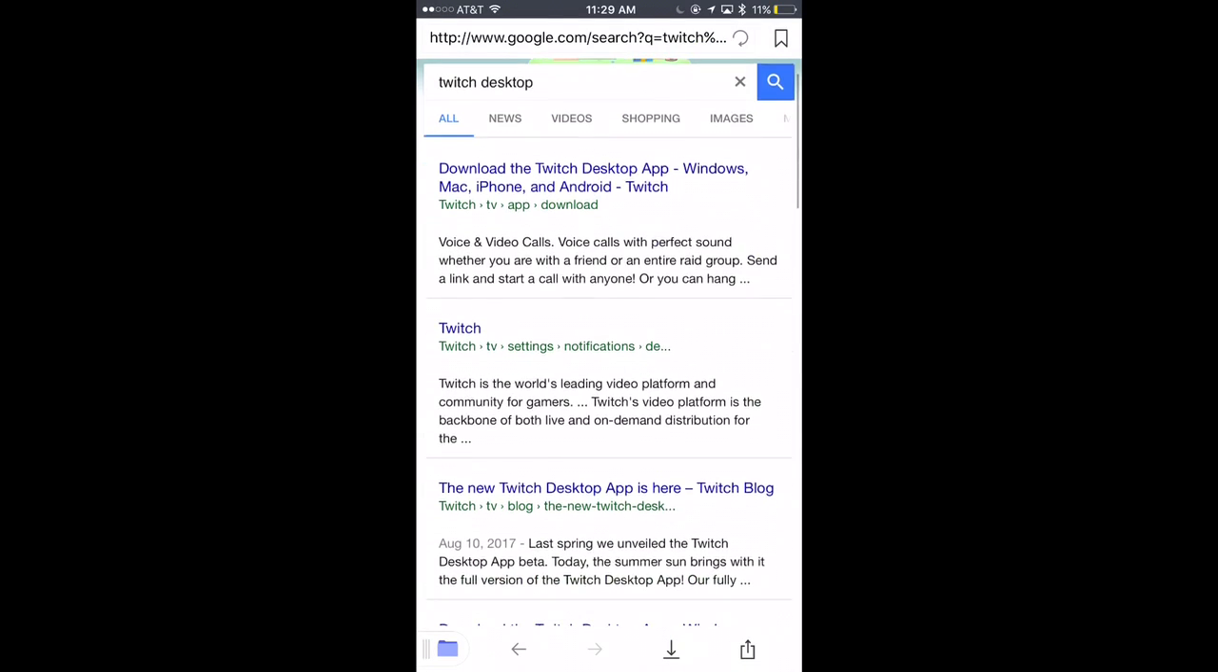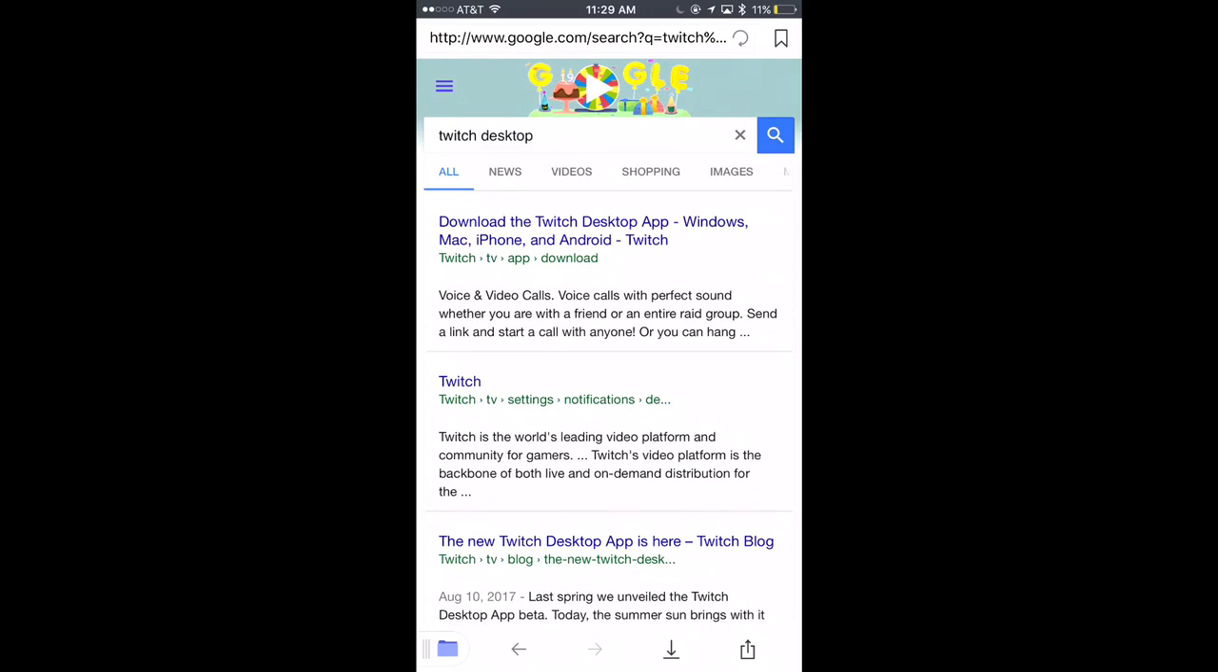And you can see here that we got a couple different options coming up. If you look at the blue hyperlink results in Google, right underneath it in the green you have Twitch TV app download, Twitch TV settings, notifications. You don't ever want to click on the one that says app, because that's going to take you straight to the app on your phone and not let you get out of it.